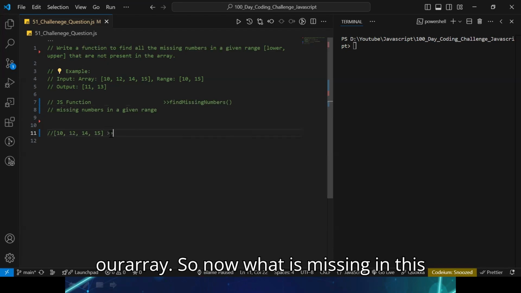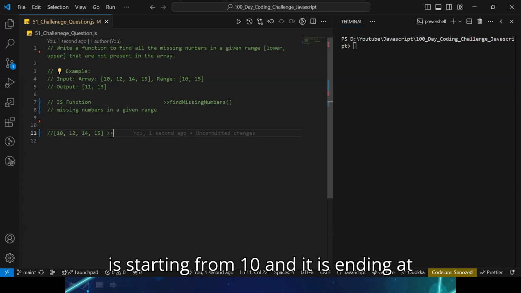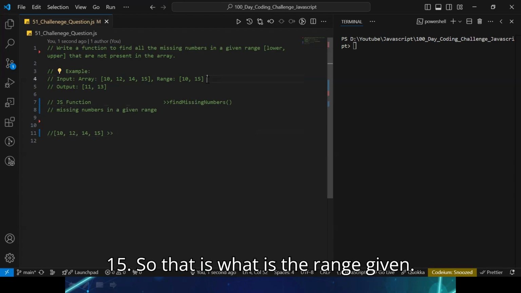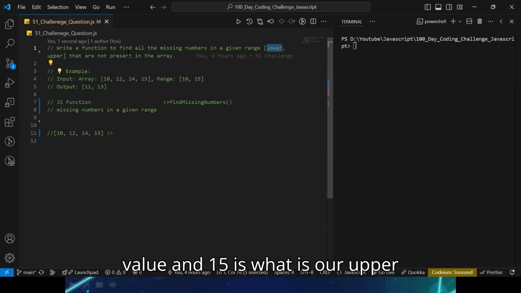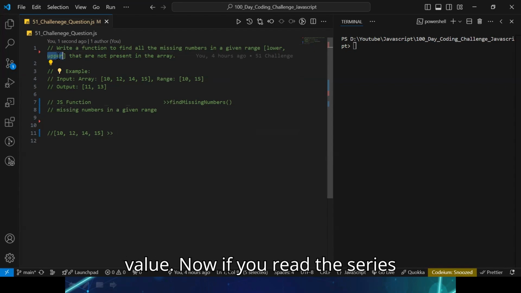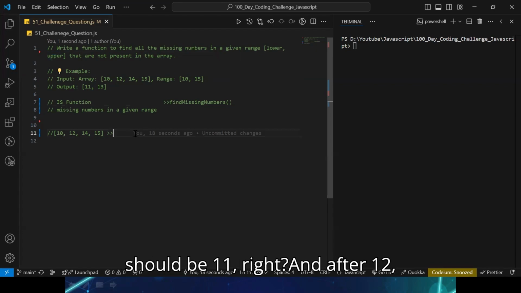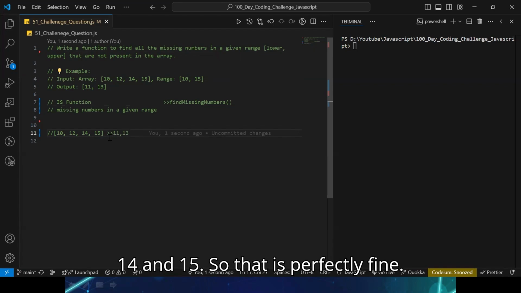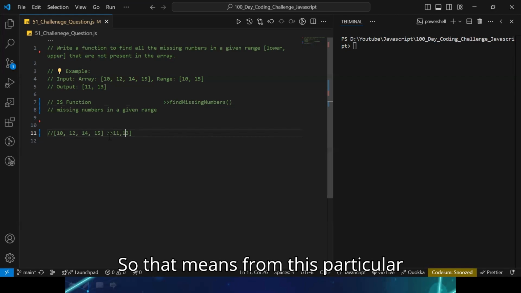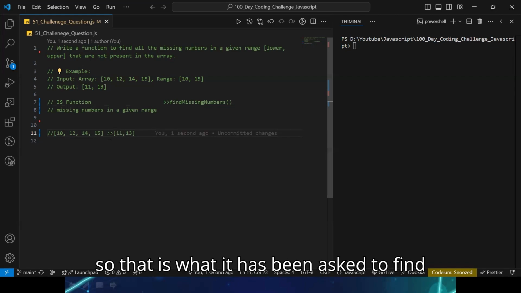So now what is missing in this particular array? If we see the series, it is starting from 10 and it is ending at 15. So that is the range given. So 10 to 15. So 10 is our lower value and 15 is our upper value, okay? Now if you read the series here, what will we get? After 10, there should be 11, right? And after 12, there should be 13, right? And then 14 and 15. So that is perfectly fine. So that means from this particular series, 11 and 13 are missing. So that is what it has been asked to find out.